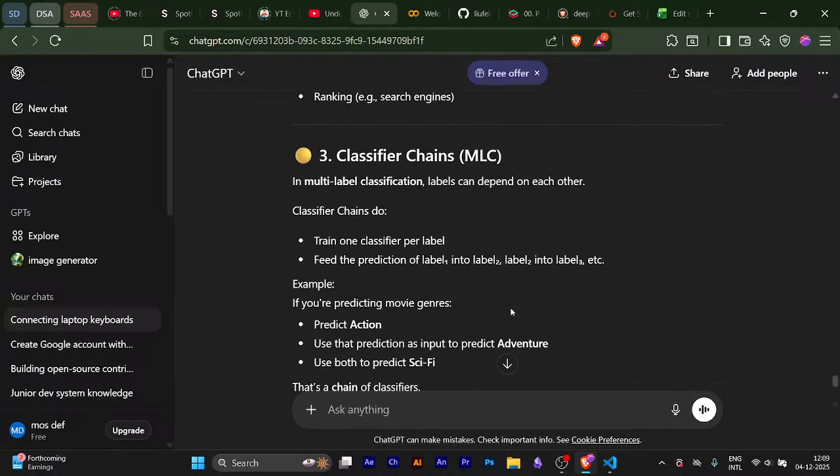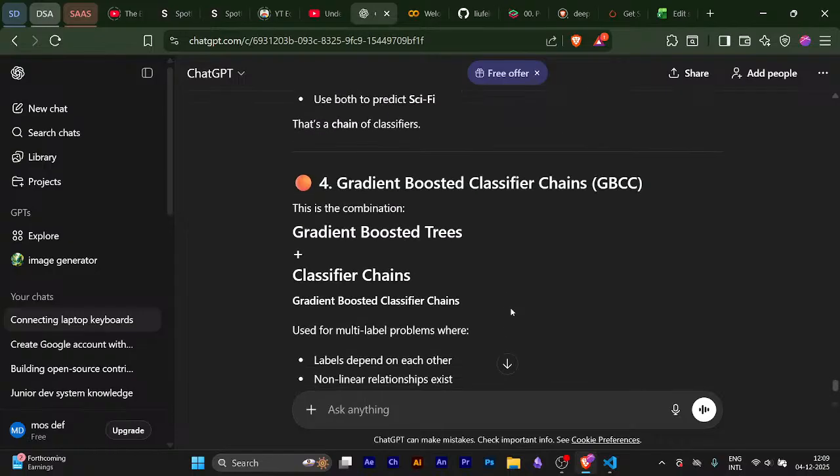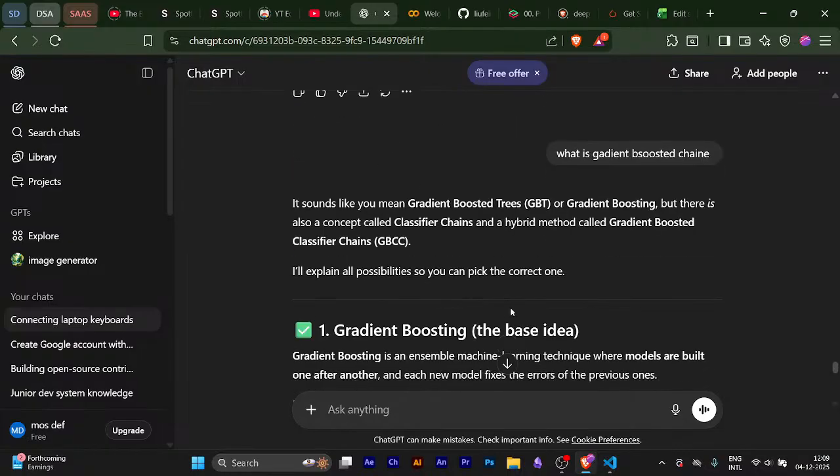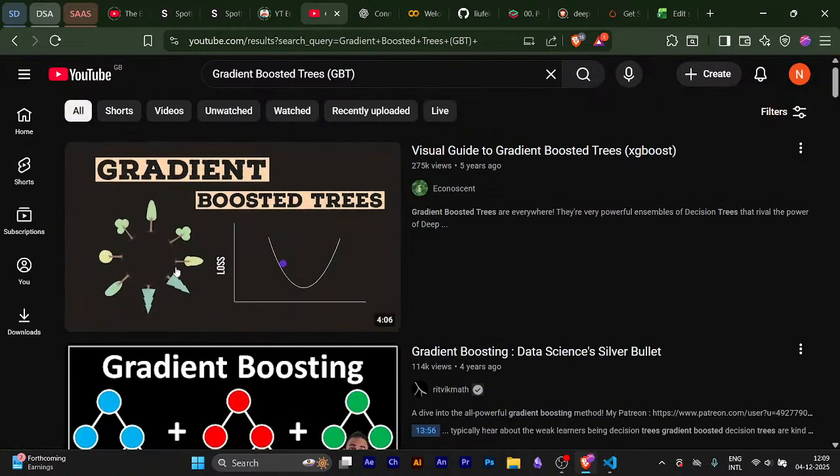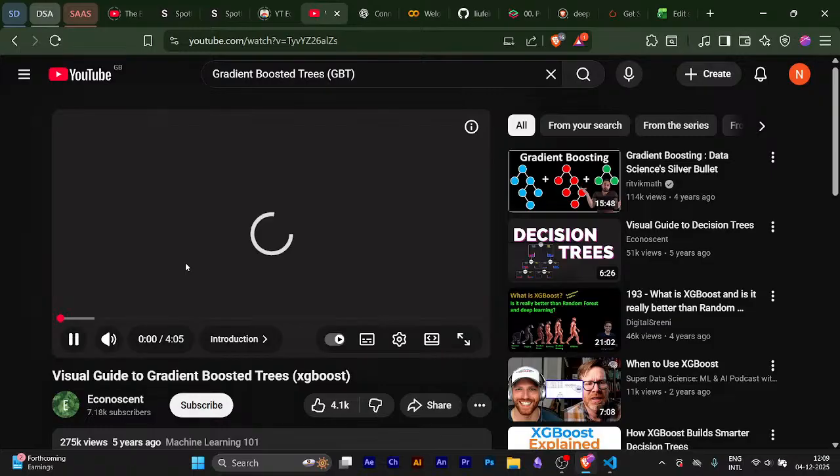Okay, classifier chains. Oh, I just wanna, gradient boosted classifier chains. What are these, bro? Oh, it's just like basic trees, is it?